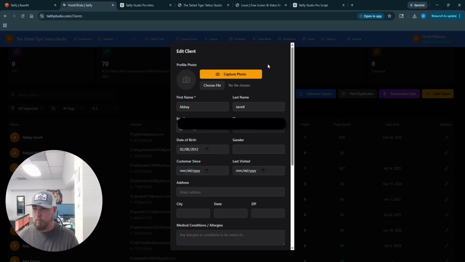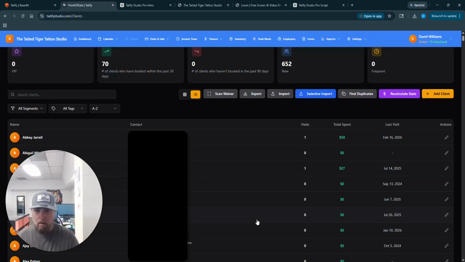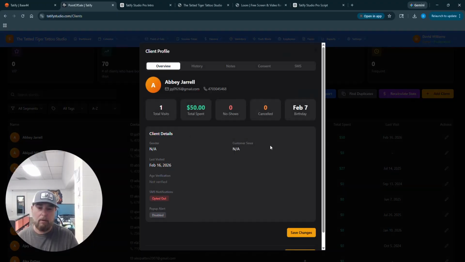A lot of times I remember the tattoo. I don't remember the client's face. But you can come down through here and fill out different things. The gender obviously is not a necessity field. The last visit, customer since, all that gets filled out. It's all real time. Here, if you click on here, you get a different view. You get the last visited date, number of cancellations, their birthday. If you want to celebrate specifically for their birthday, you want to send them some special deal, whatnot. How much money they've spent, and if they've opted in or out of the SMS.